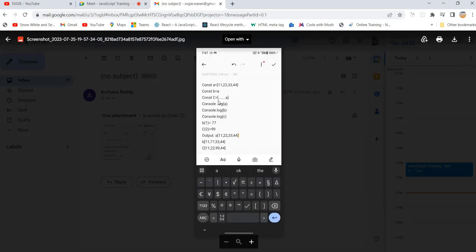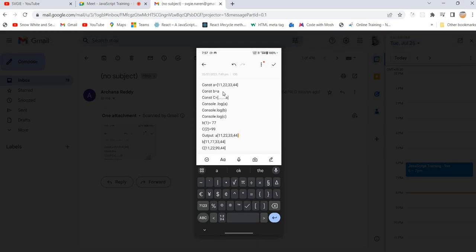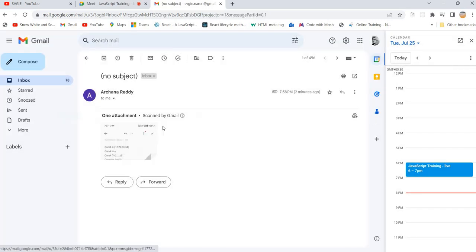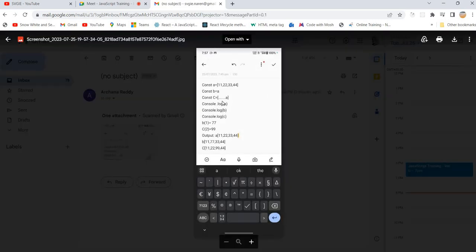Baba, how many dots have you used? If you have four variables, you should not use four or five dots. The spread operator always uses only three dots. Who has done this? I think Archana has done it. Archana, this is wrong. I'm not sure whether you did it by mistake or something.